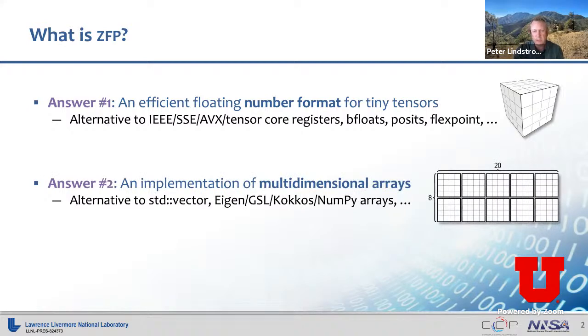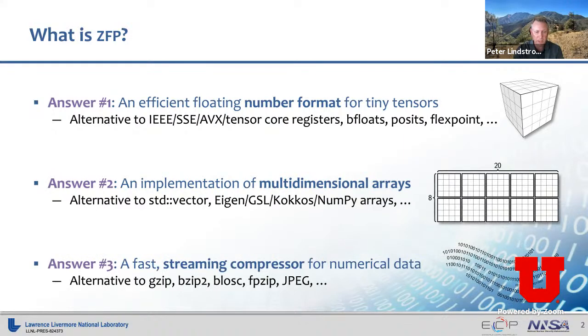ZFP also implements C++ classes for multidimensional compressed floating point arrays that are slightly different from your conventional arrays in the sense that you can actually specify the exact memory footprint down to single bits. ZFP provides an alternative to standard STL vectors or NumPy arrays and whatnot. And finally, you can also use ZFP to perform streaming compression of uncompressed floating point data. So if you're running a simulation generating a bunch of big floating point arrays, you can use ZFP to just compress those arrays before you write them to disk.